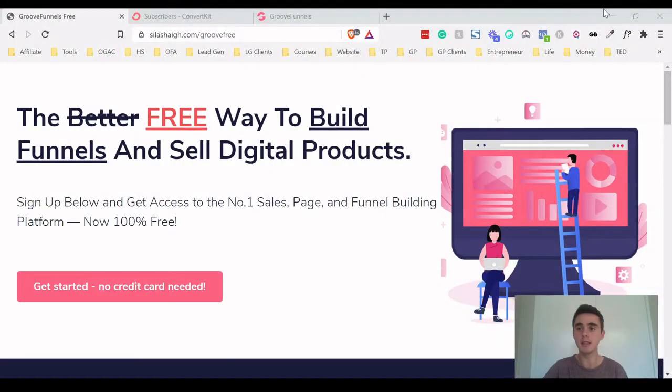Hey guys, in this short video, I'm going to show you how you can integrate ConvertKit with GroovePages and GrooveFunnels, so you can have people opt in to your forms inside GroovePages. The end result is going to look a little bit like this.